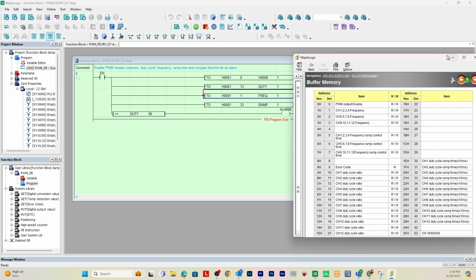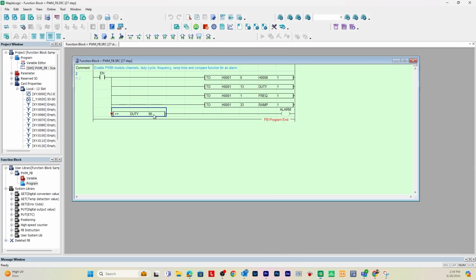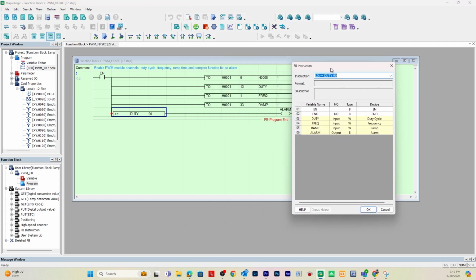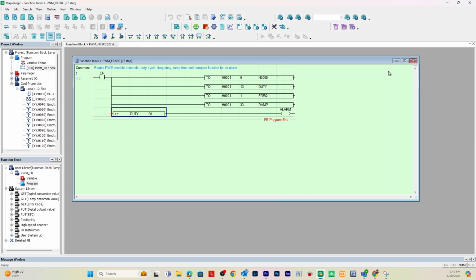And then finally we have the compare function here, so double click this. The way you would enter it in your function block instruction is greater than or equal to, and then double click on duty, and then 90, and that is also here in our function block diagram. So that is all the logic you'll need in your function block diagram. Now let's configure our ladder diagram in the main scan program.